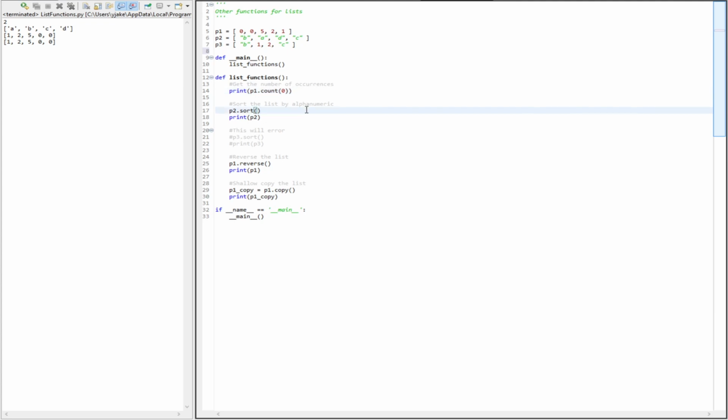Next, sort will sort the list alphabetically or numerically. You cannot have both, like example p3. This will cause an error. Reverse will, well, reverse the values in the list. I told you these were pretty self-explanatory. And finally, we have copy. Copy will make a shallow copy of that list, and you can use that as a return type to set your new variable. And that's pretty much it for these list methods.